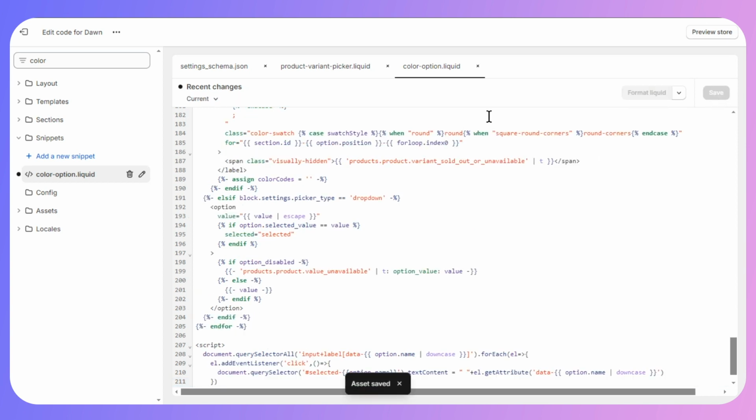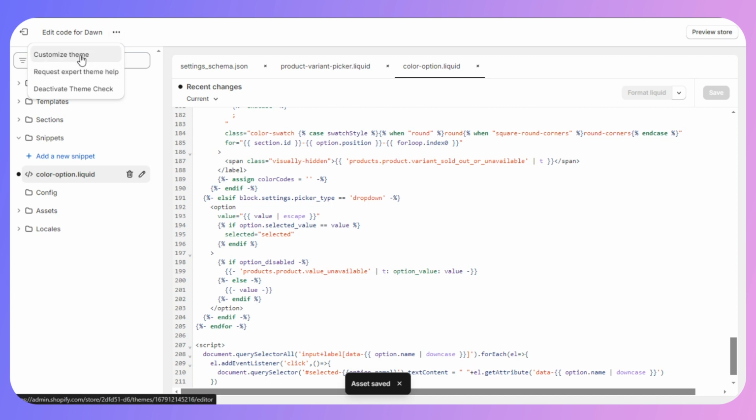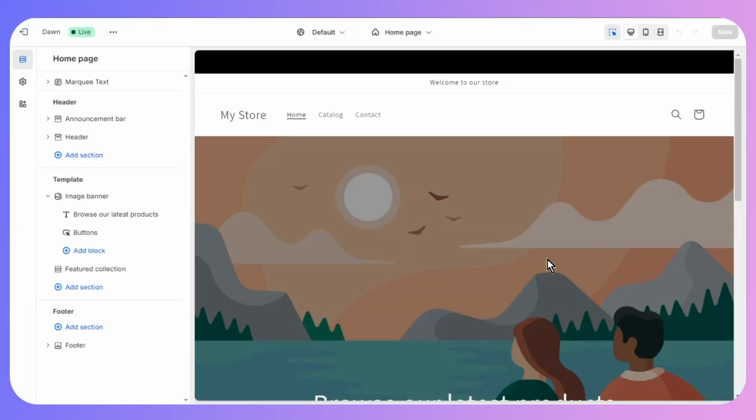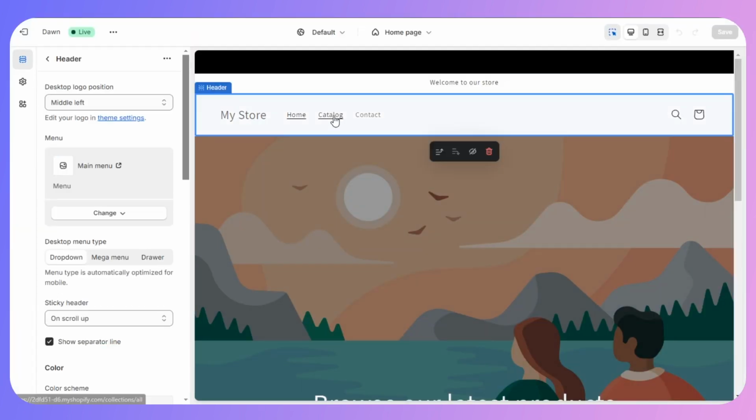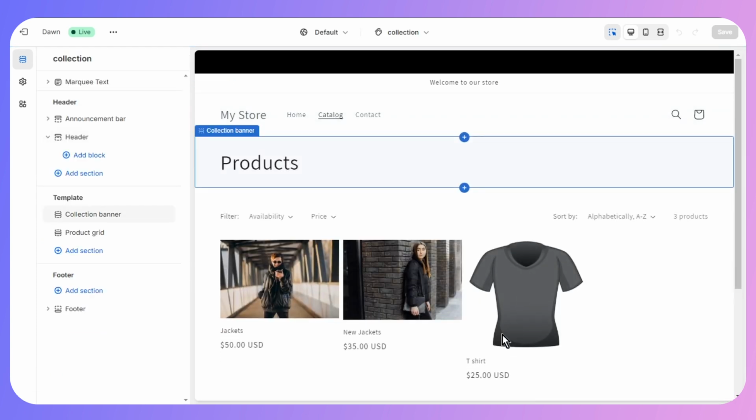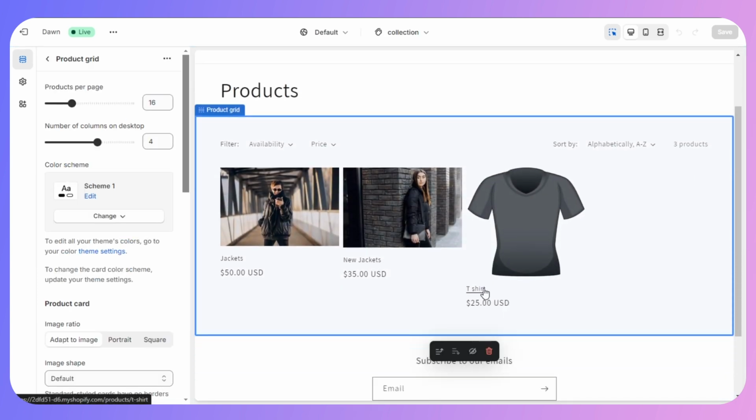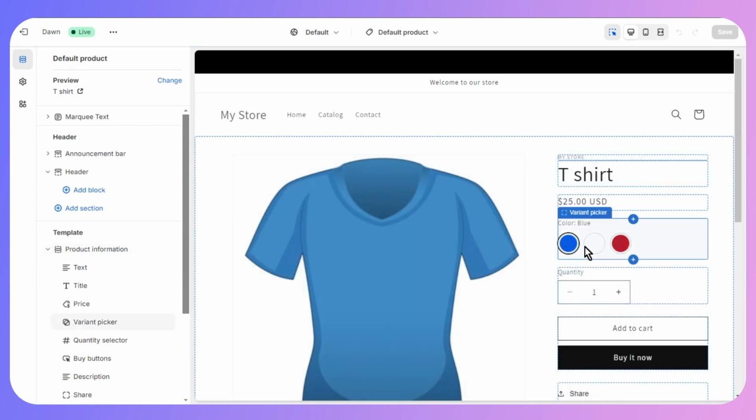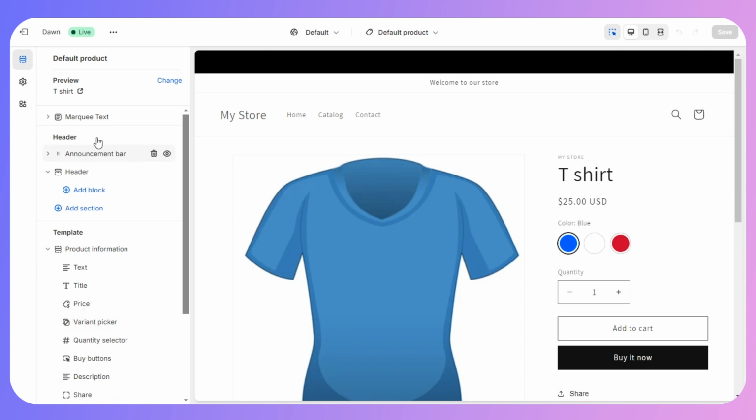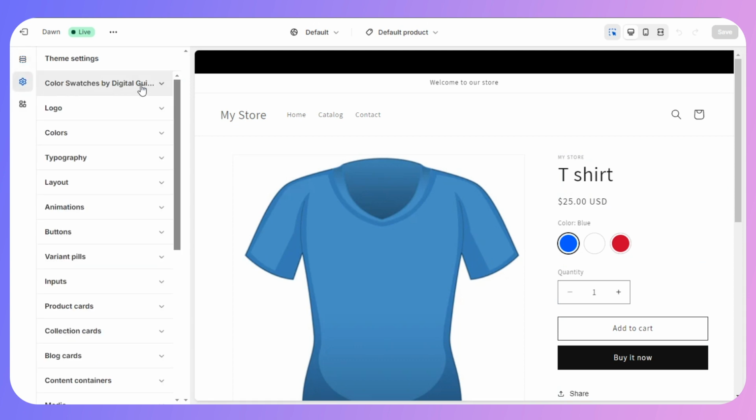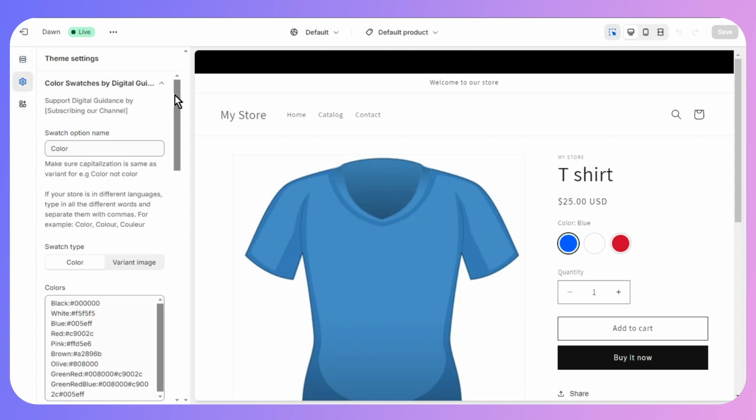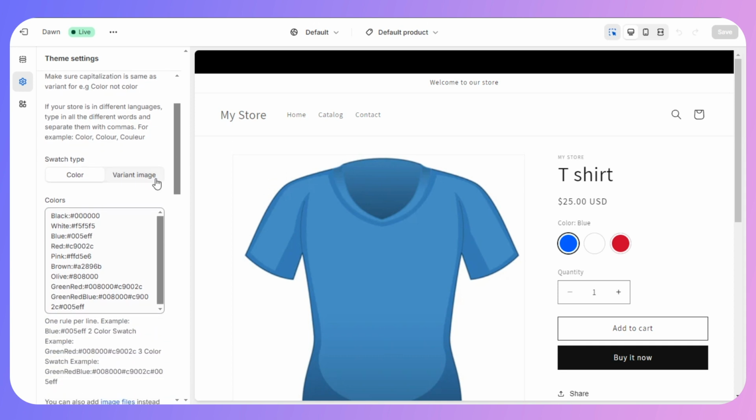Now once you are done, you just need to click on the three dots and click on customize theme. Now what you need to do is to simply click on the catalog and select your particular product in which you have added the color swatches or have the different variants. Now simply click on the settings and click on color swatches by digital guidance, and then you just need to scroll down until you see this variant image. Simply toggle this on and you just need to wait for few seconds, and there you have it.